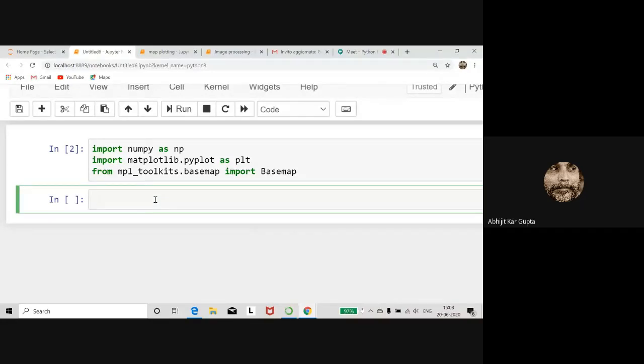Now we begin. So we plot a figure, plt.figure, and we can give a figure size. We are making the canvas ready.